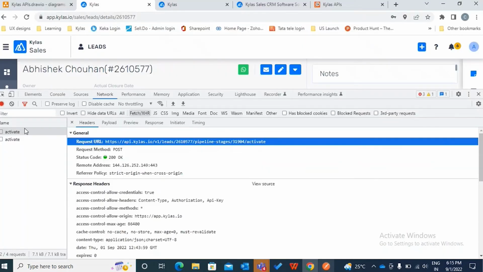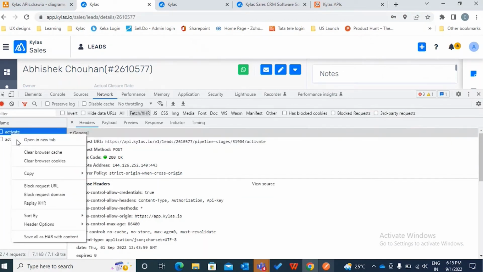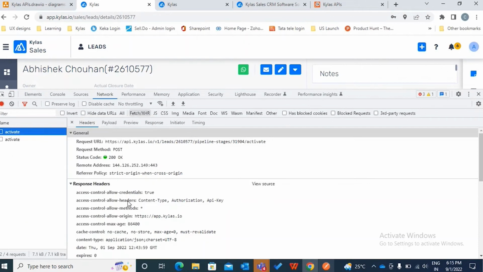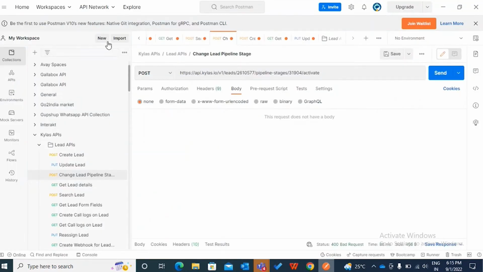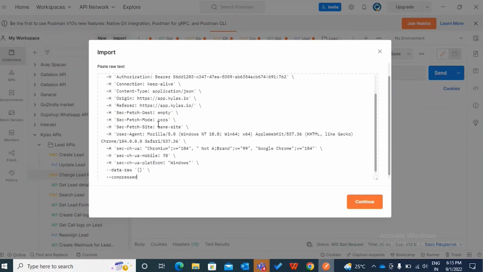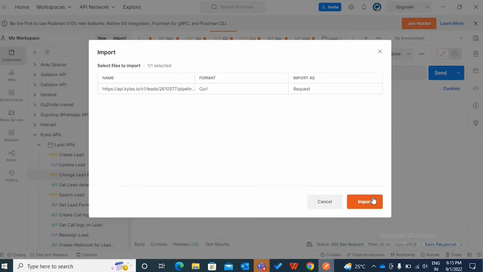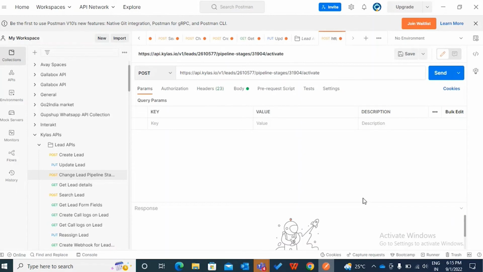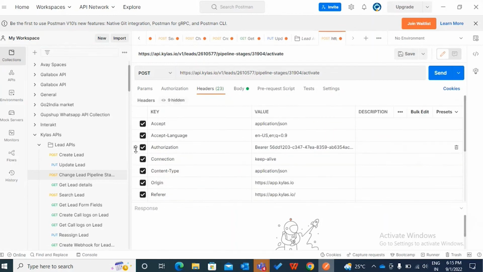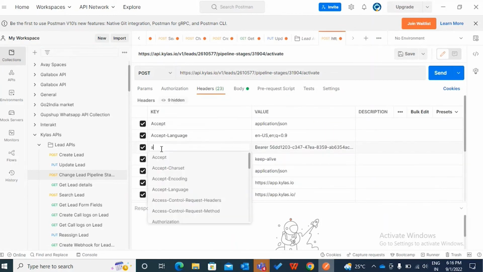In that case, let us simply copy this curl. Whenever any request is not working, just go to this URL, copy this and import. It is the simplest way of getting this done. Okay, so now this is the same request we have copied. We just need to replace this authorization with API key.